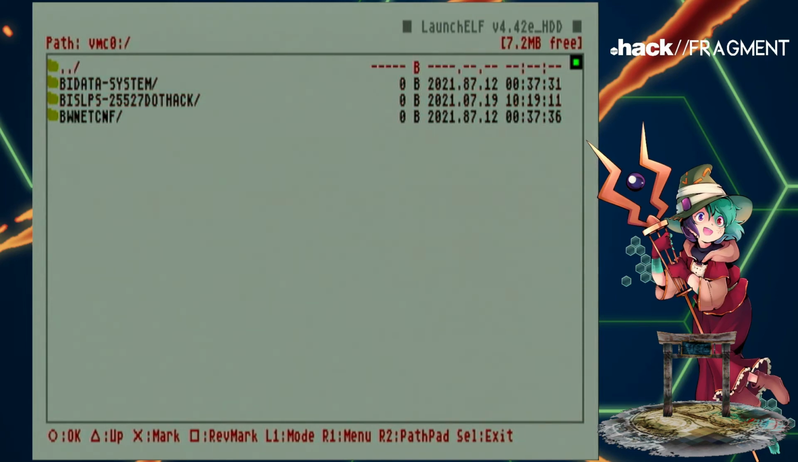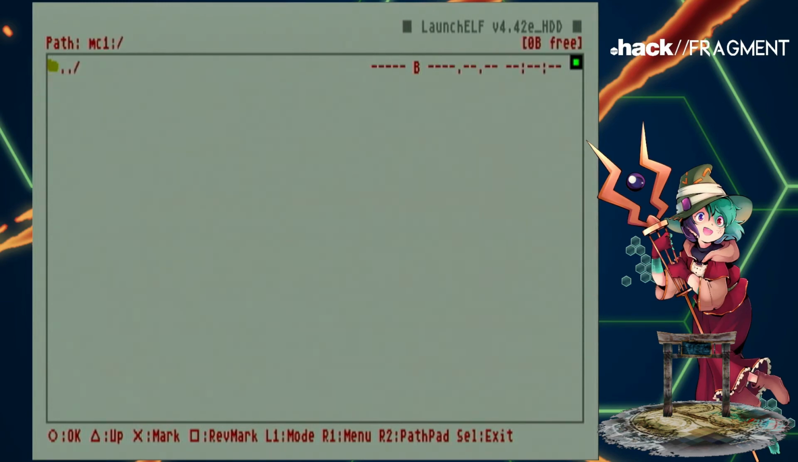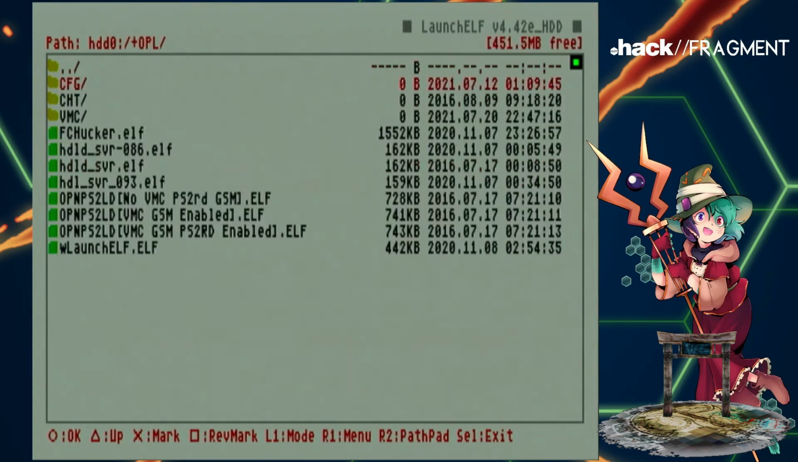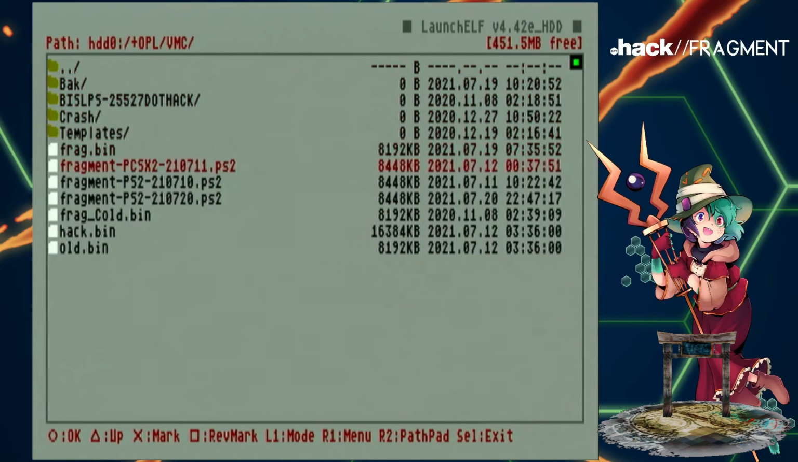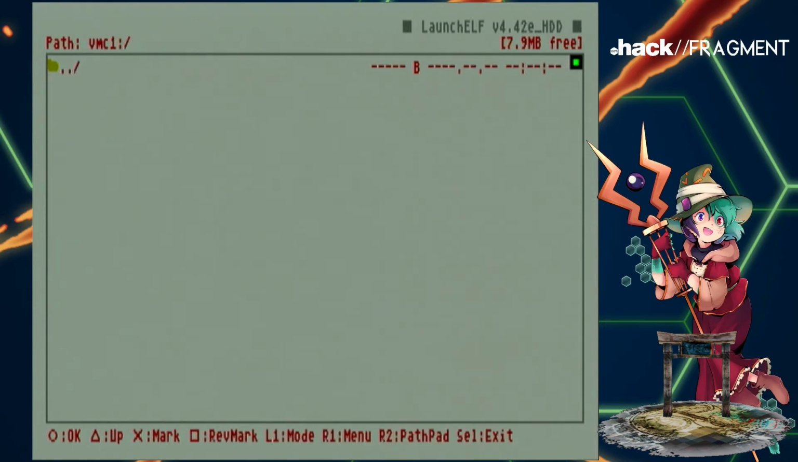I'm going to back out, and now we have this VMC0. If you were to do it from a physical card, you wouldn't have to do that step. You would just have to go to MC1 or MC0 if you happen to have it saved to the same one as your FreeMcBoot. Okay, there's a little bit of backtracking I have to do, because we also have to mount this guy here. So we do the exact same thing, but in this case, VMC1. And as you can see, it's a completely blank card.